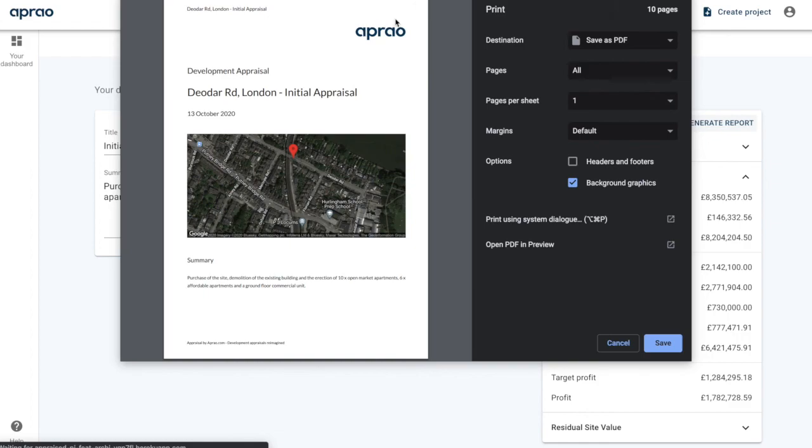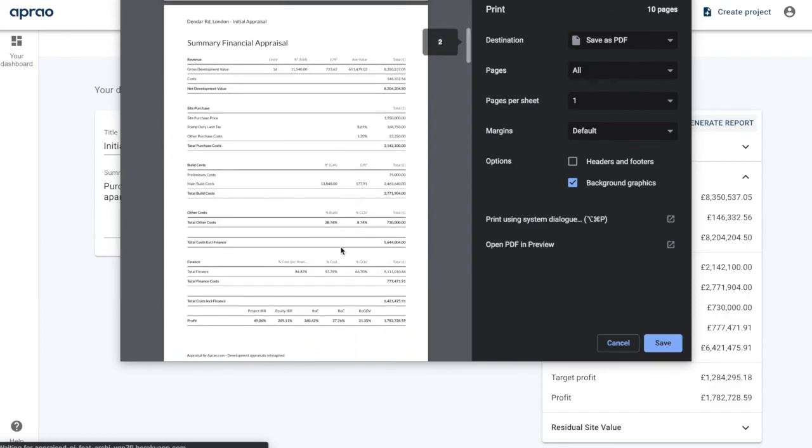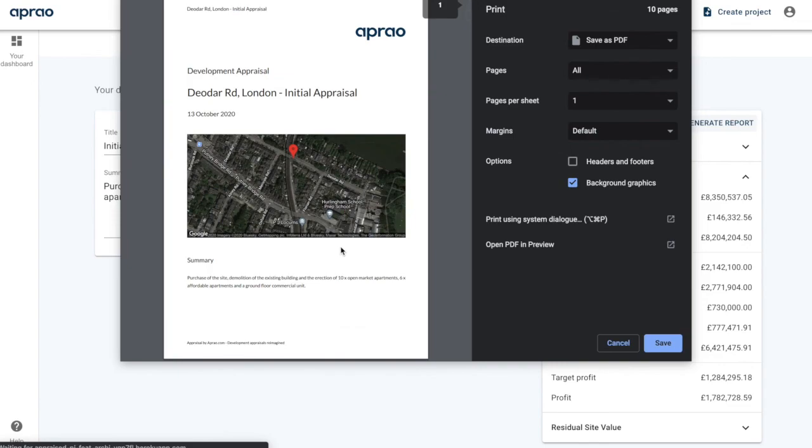You can also see that when we save it as a PDF, the company logo is automatically updated. So if you have custom branding with your subscription, your company logo will go onto the report here. This report is also perfectly formatted on a page-by-page basis, and this is ideal for sharing with people that you do not want to share a link with, but you're happy sharing a PDF with.